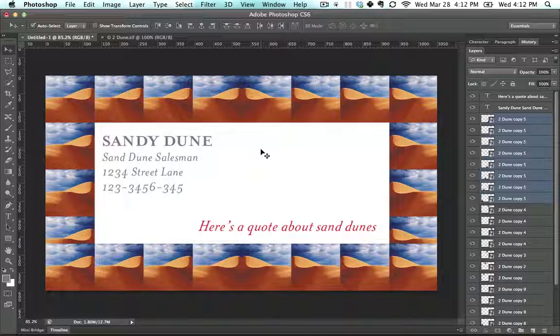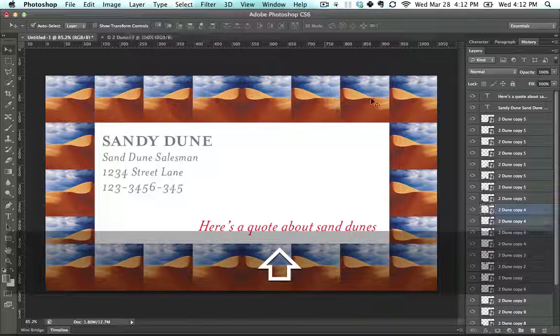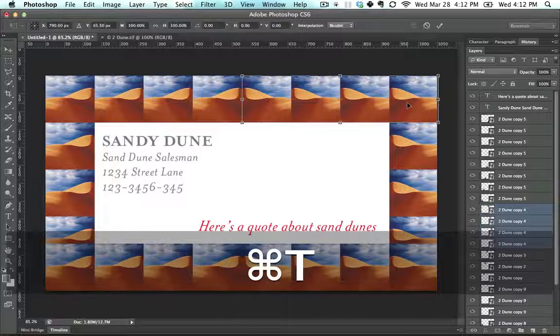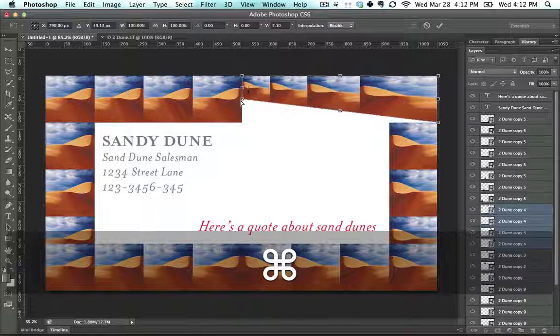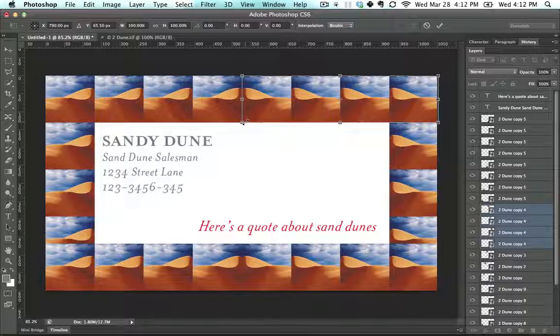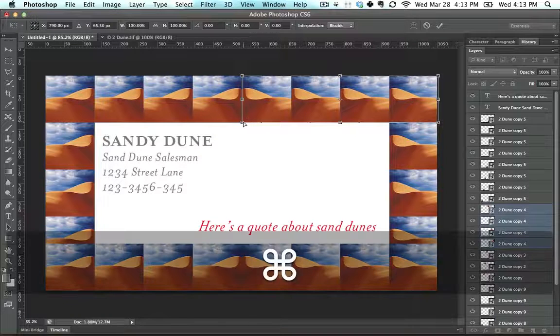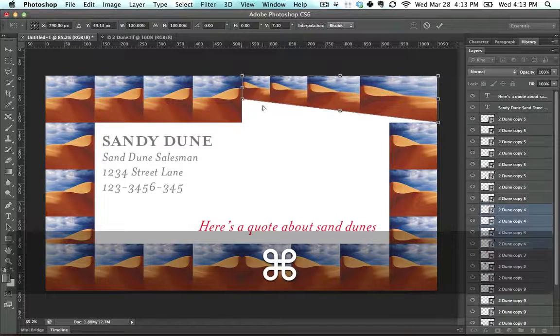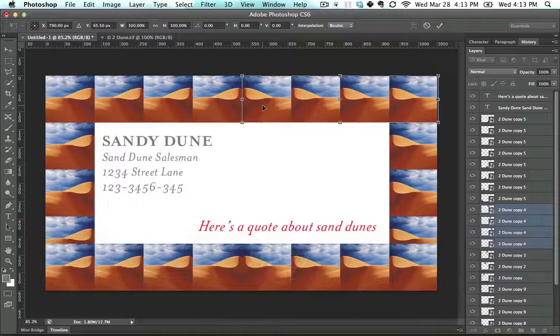So, okay, Sandy Dune. So I can shift select all of these layers, hit Control T to transform, and move it so it goes like this. Now, what did I do right there? Now, I'm going to tell you that you can hold down Control and just shift it so it looks like this, but let me give you a piece of advice. Don't try memorizing what Control does, just as you didn't try remembering what Shift does.